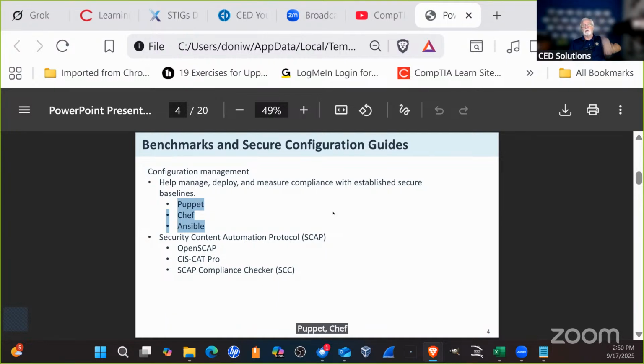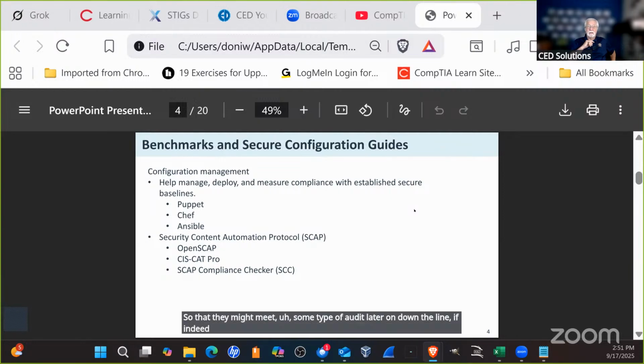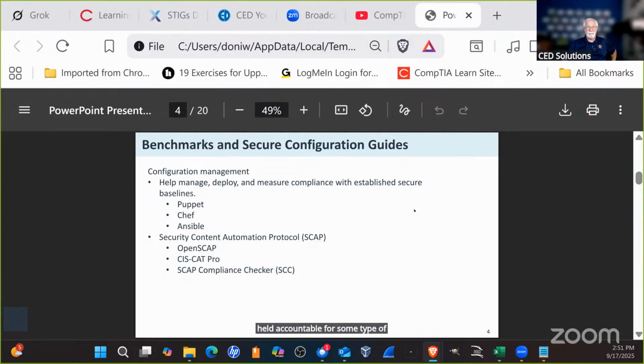Puppet, Chef, and Ansible are systems that allow us to define and figure out if our configuration of our systems, hardware, software, and network actually follows industry accepted rules and regulations for a secure environment in general. It also gives some good information on how specific types of companies may set up the base level security and baseline those systems so that they might meet some type of audit later on down the line if they are held accountable for some type of compliance configurations.